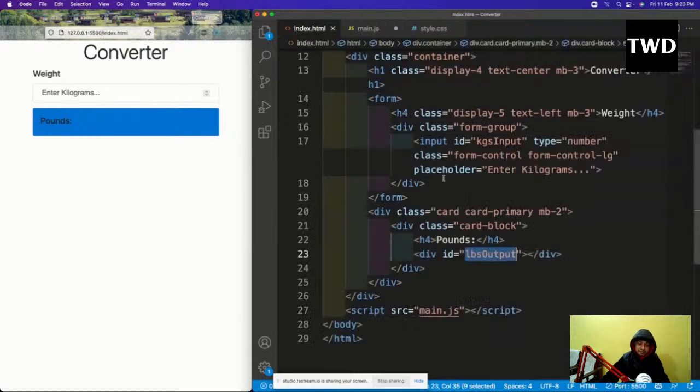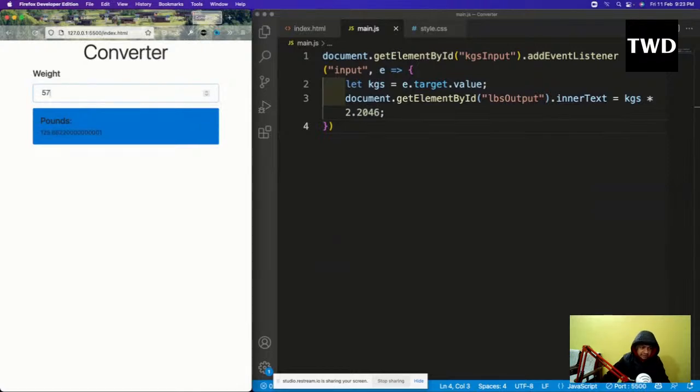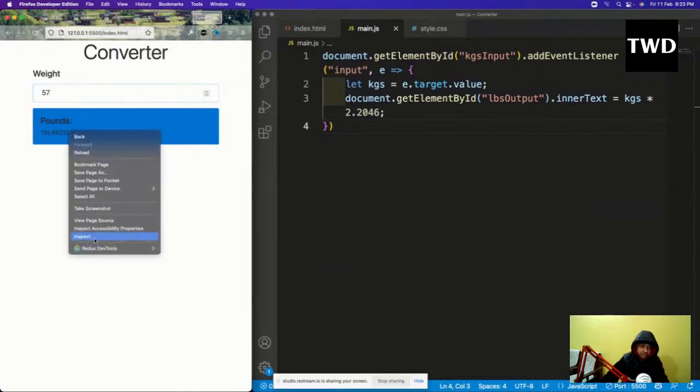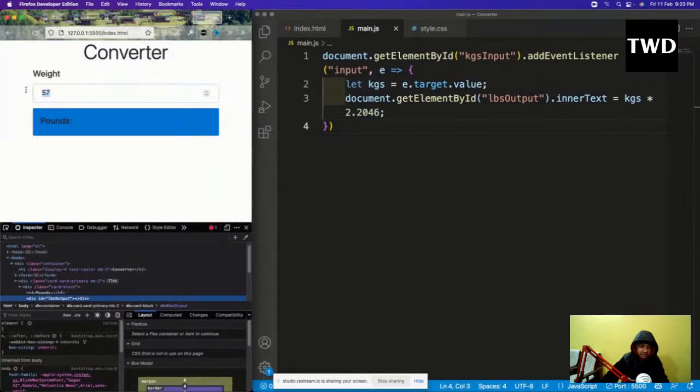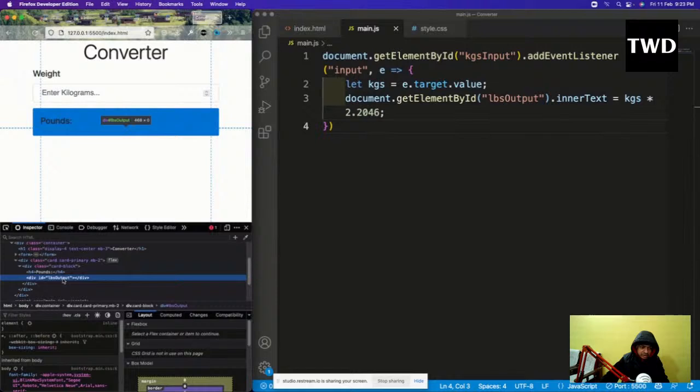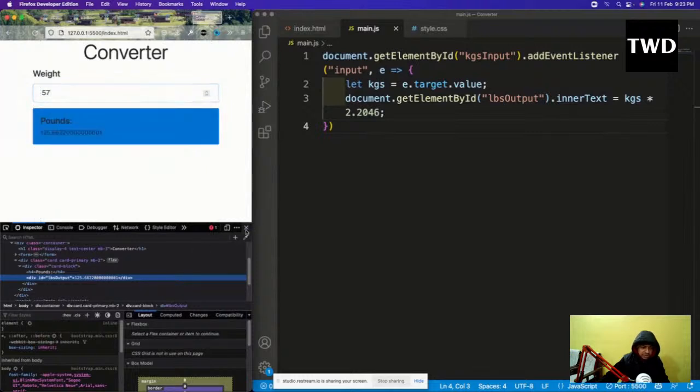So I'm getting this element by id, lbs output, and I'm changing the inner text to whatever it is. So I'll go here and enter 57, and see the pound has been shown. If I also show the inspector, let me go back and see one thing. Right now it is showing like this. See this lbs output here. Then I'll do 57. See, this is what inner text is all about.